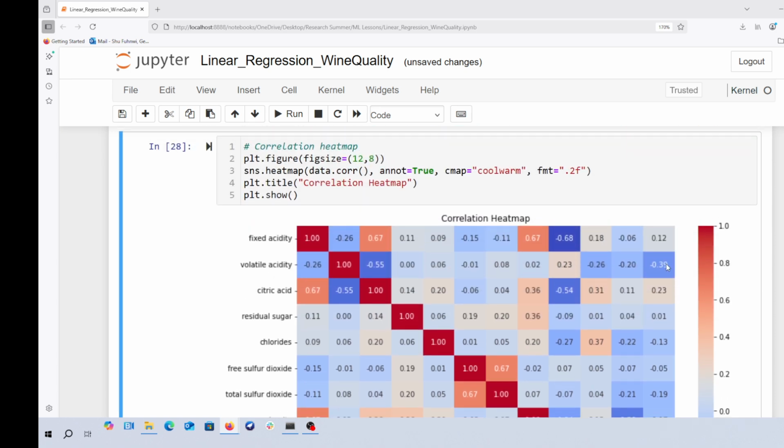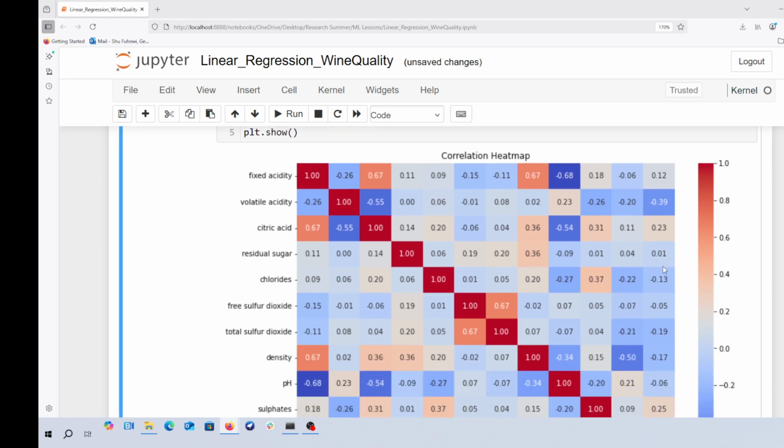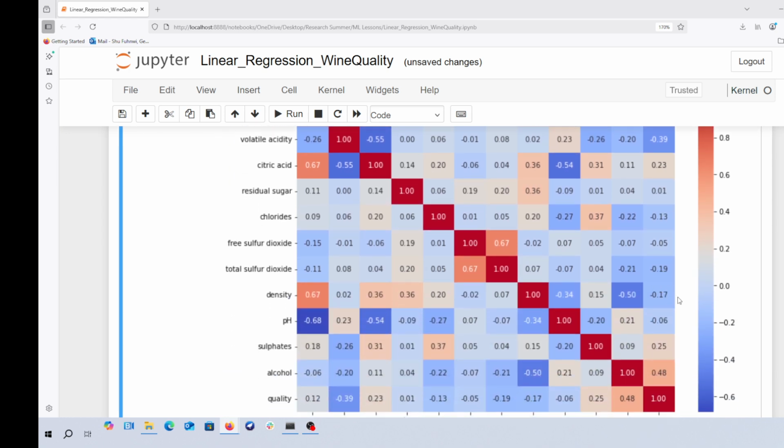And another, the second one here, is volatile acidity, which also has the second highest correlation. The other ones are pretty very low. The correlation between wine quality and pH is like minus 0.06.